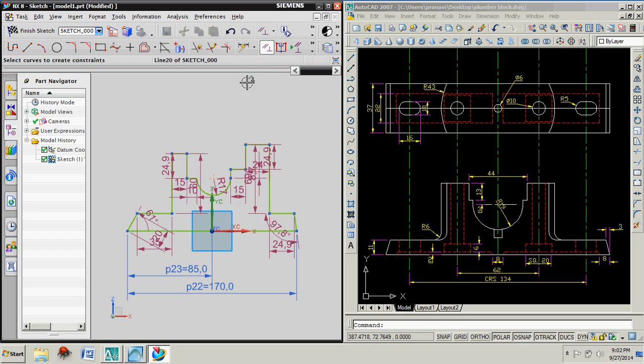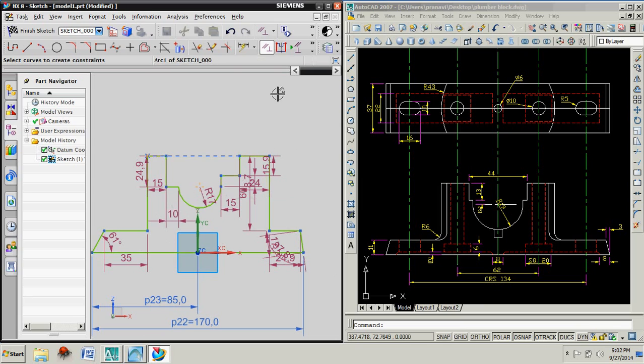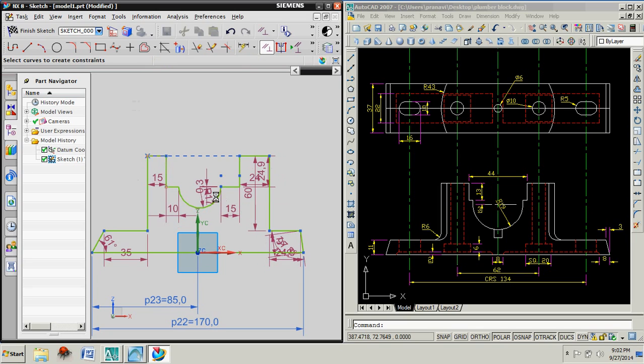Similarly, these two lines are collinear. Again we take constraint and select these two lines and make them align. Similarly, these lines also seem collinear. As you see, these two lines are collinear. Similarly, we again select these two lines and make them collinear.